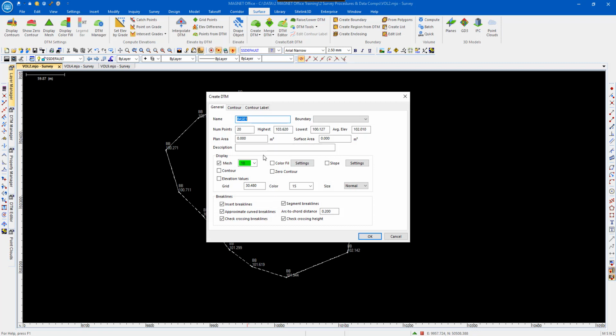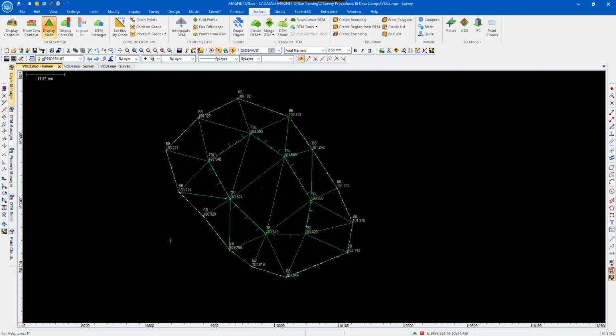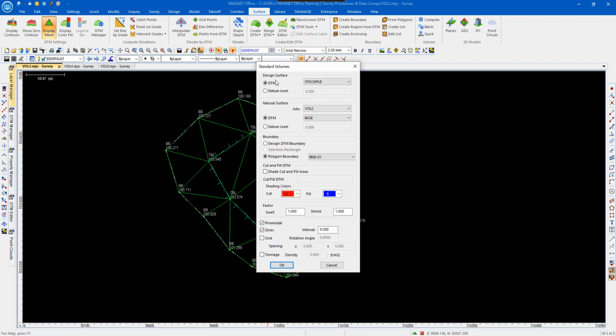and we'll call this one stockpile. Okay, and now it has created a DTM surface of the stockpile. Now we want to compute the volumes between the two. So if we click on surface, compute, the design surface is stockpile, and the natural or base surface will be the base. So we've got base there.